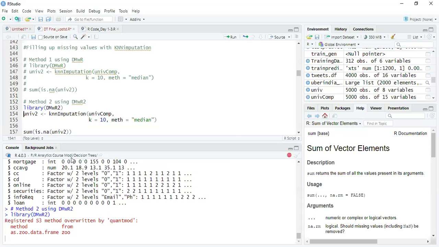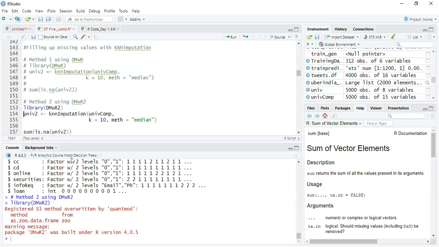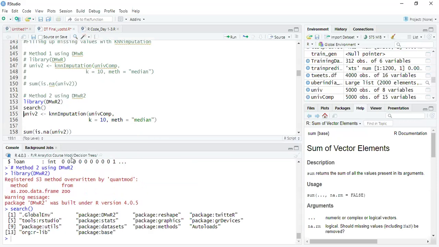It is getting activated. The red circle is showing that it is executing. Let me also run the search function to make sure that this particular package is activated. If you look at the second position, it is DMWR2, so the package is activated. Now let us see how we can fill these missing values. In the DMWR2 package, we have a function called KNN imputation.